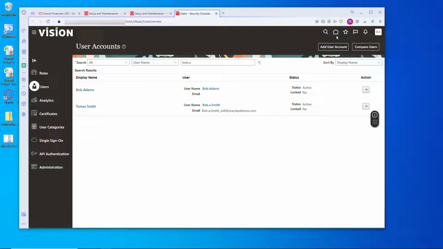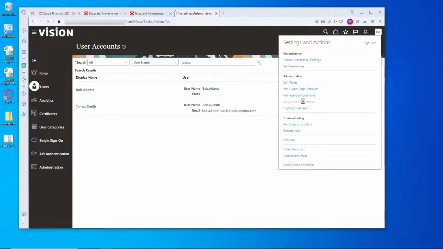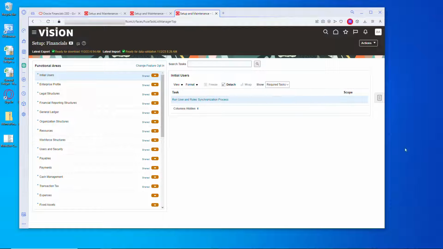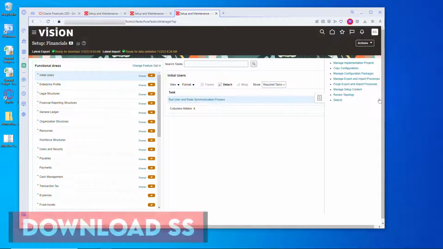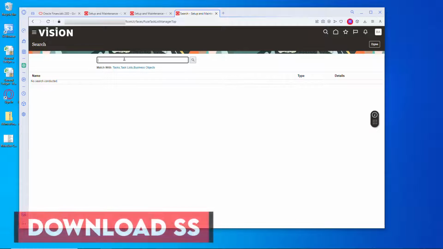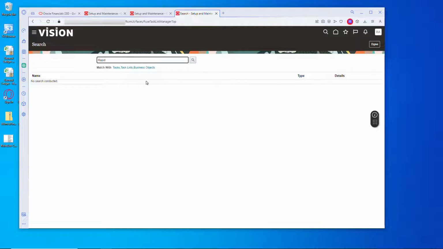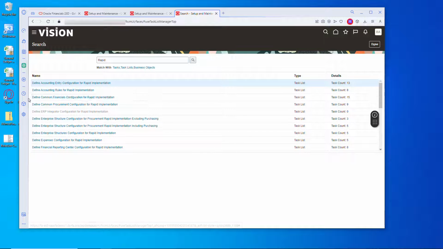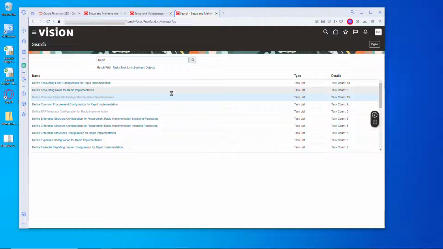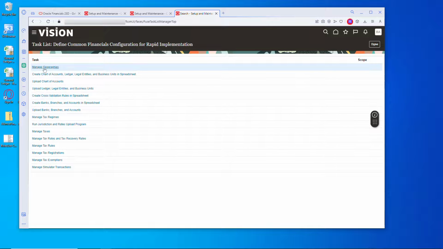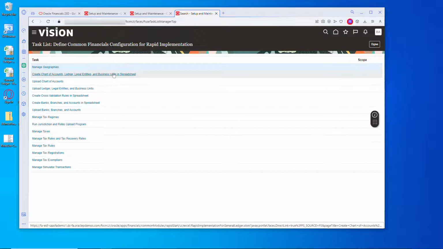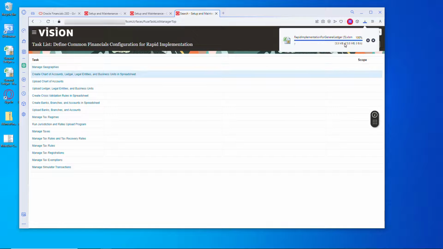Okay, go back, set up a maintenance again. We'll search rapid. Go to common financial configuration and then note using a spreadsheet. So download the file. That's the file we'll use.